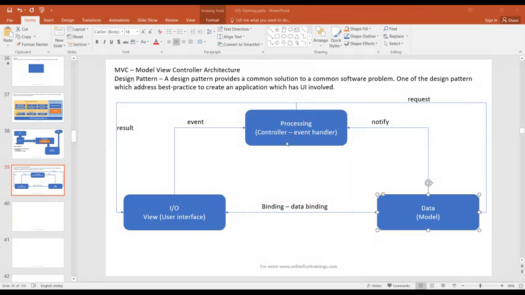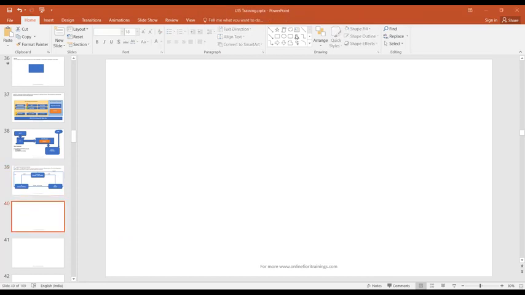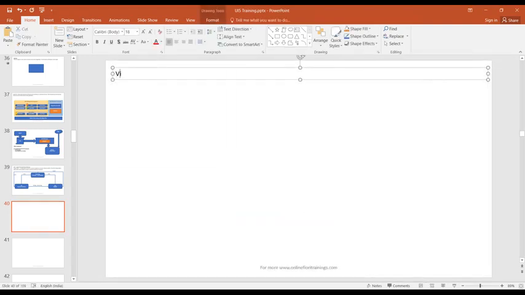Where do you write your processing logic? Where will your data reside? What is your user interface? Now coming quickly to the types of these objects which we have. How many types of views do we have in SAP UI5? We have JavaScript views, XML views, HTML views, and JSON views.